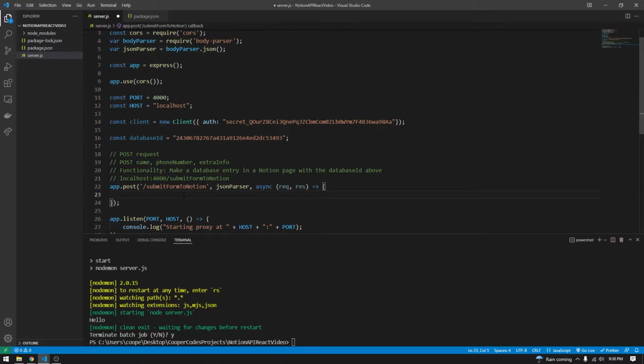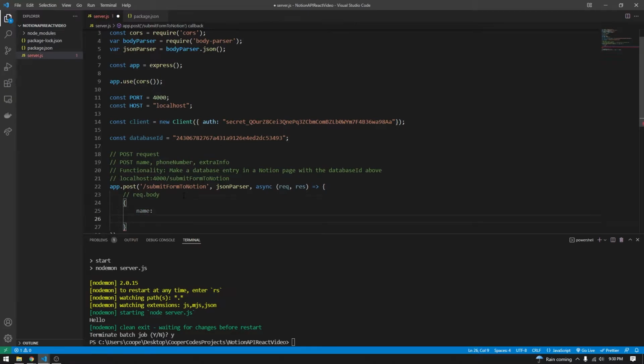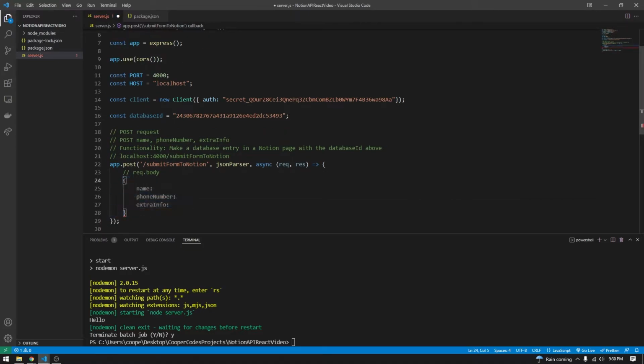So we're going to make some assumptions about the data that's in our request. So our request.body is going to look something like this. It's going to have a name property, it's going to have a phone number property, and it's going to have an extra info property. These properties are all coming from our front end. And so I just want you guys to know that before I write this next line of code, which is where we're going to be getting these name, phone number, and extra info. So this could be like, Cooper codes, for example. That's what it's going to kind of look like, just to give you guys a basic idea. And let's just say these are all Cooper codes, just to show you that they're all strings.